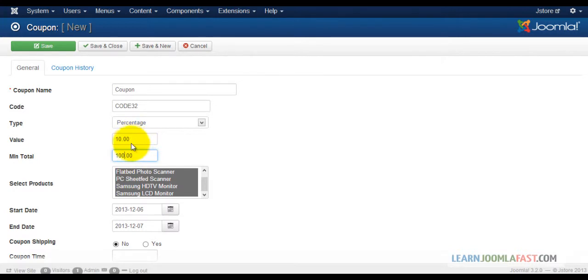So if they don't meet these two criteria, then of course they won't be able to take advantage of this coupon. If they have an order, let's say for $25, then this code won't work, because the minimum amount that they need based on the settings is $100. You can change that to 100, 300, 500, whatever amount that you want to put there.